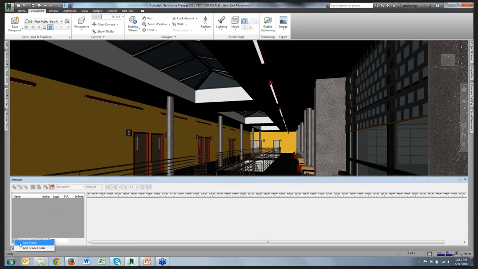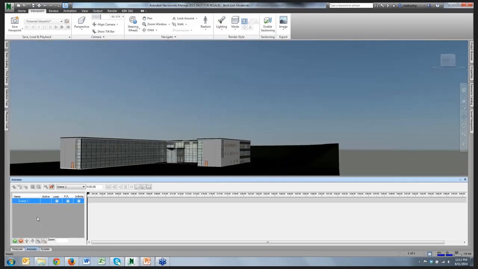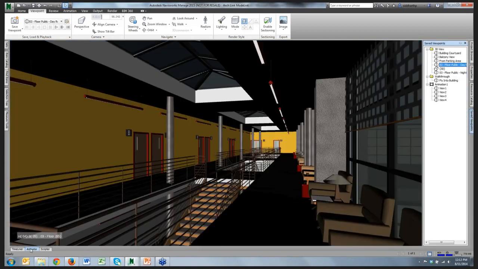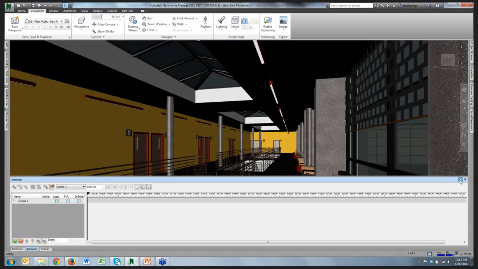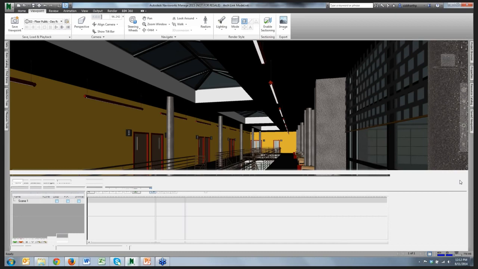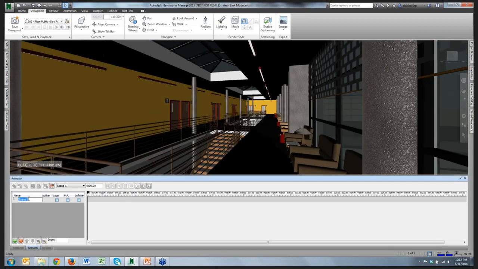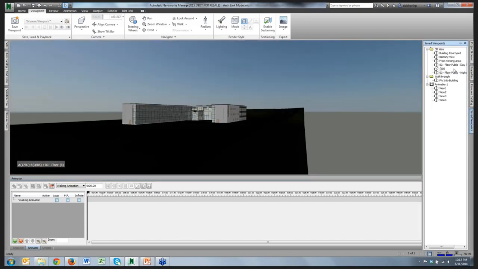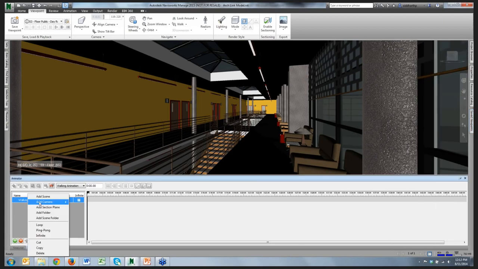So to start creating your animations, you just select on this tool here, or you can just right click and add a scene. So it creates a scene now. Once the scene is created, what we can then do is go to our viewpoint, and I'll just pin this here for now. And in my scene, I can just call this walking animation. And within this animation, we can add a camera.